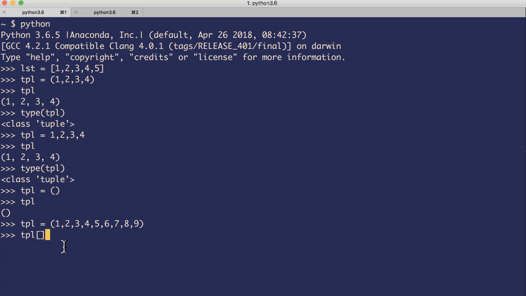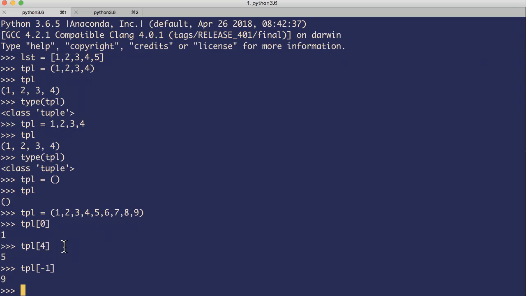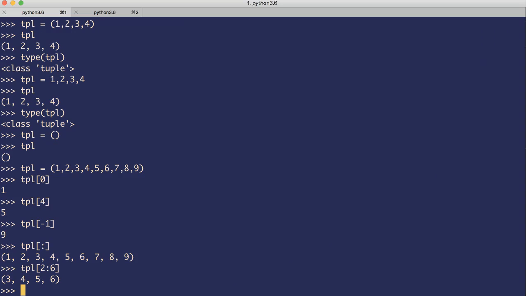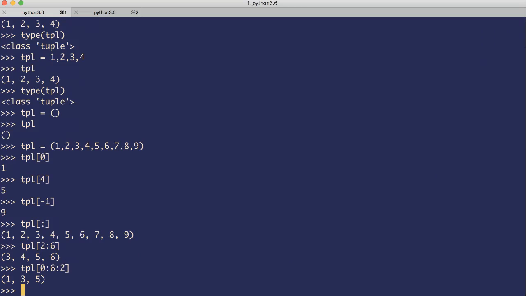Now you can access it based on index. Now let's use negative index. And similarly, we can use slicing. So this gives the entire tuple. We can use index 2 to index 6. At the same time, we can go with the step also, from 0 to 6th index with step 2, right?